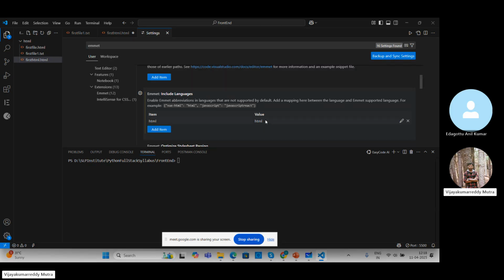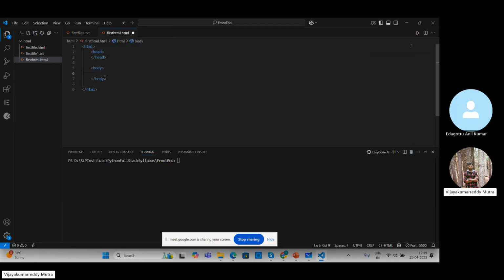While typing, just type only body. Don't give an open space and all. Just give body, and automatically it gives the Emmet abbreviation. Just click on that one, and it will generate automatically. Now this complete thing is called boilerplate.